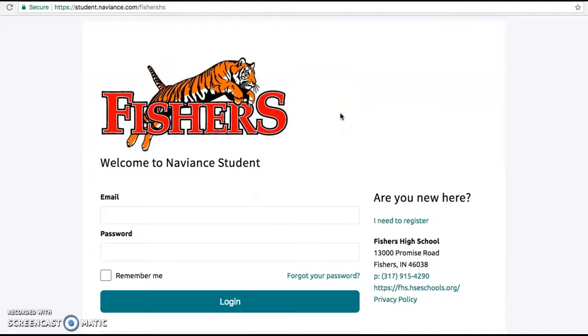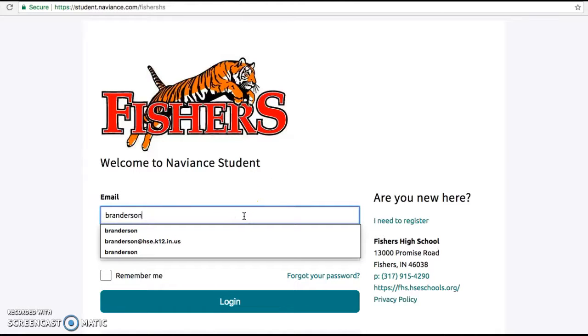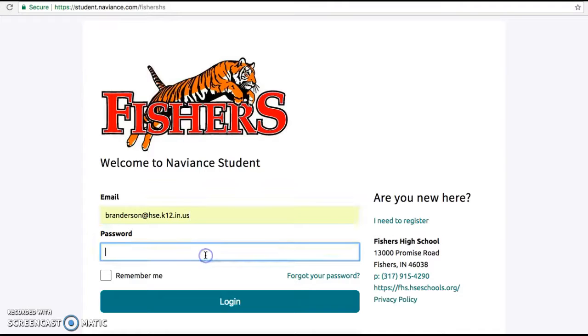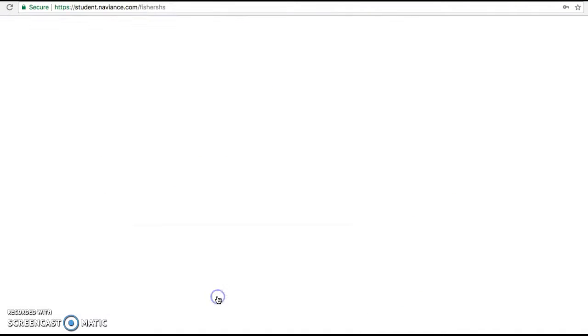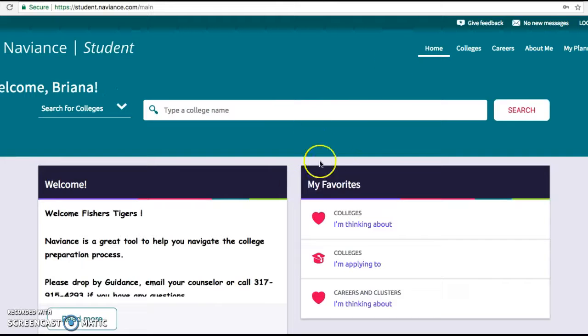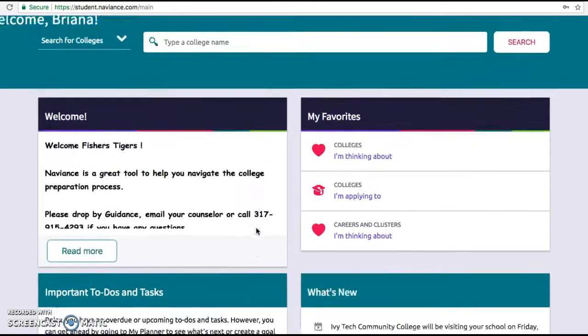Now, most of you should have made your username your school email address, and your password capital H, lowercase s-e, and your ID number. That's the standard that we had you use, so hopefully that's what it is. Some of you may have used a personal email and a personal password, and that's fine too. So I'm going to go ahead and get logged in real quick here. All right. And then that takes us to Naviance. So this is what your homepage looks like.